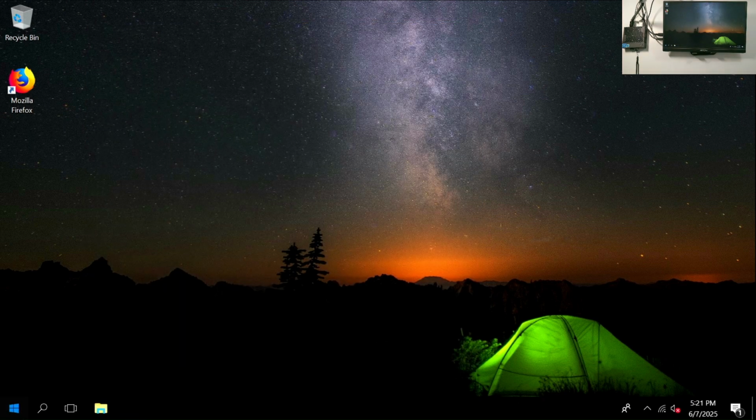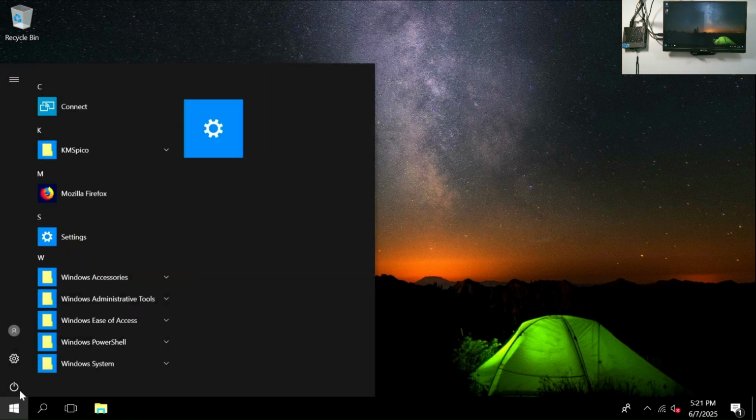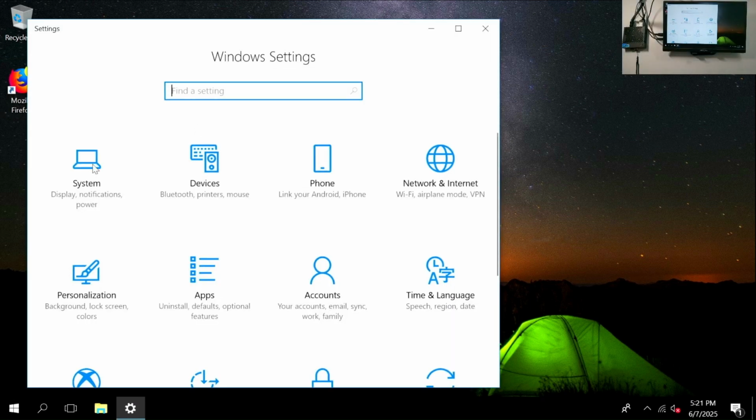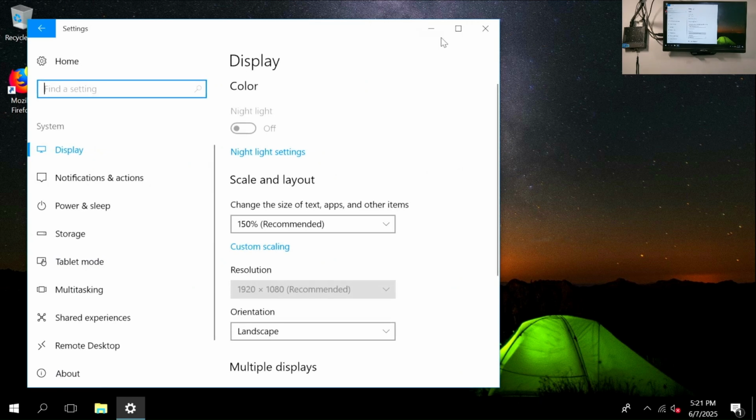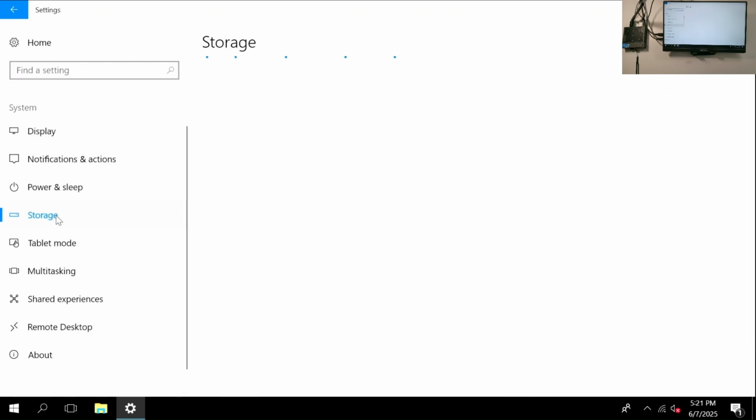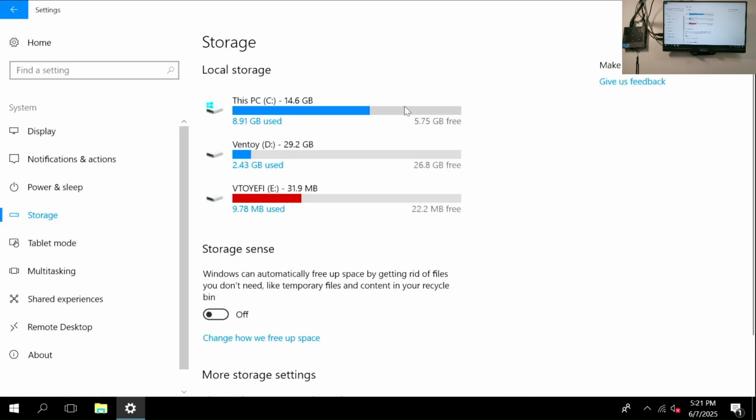Now you're going to go to the start button, go to settings, go to system. When you go into system, you can go into storage. As you could see, our internal storage where we installed Windows, we've already consumed more than 60%. So we need more space to install additional apps, save files, save videos, whatever it is that you need to do.